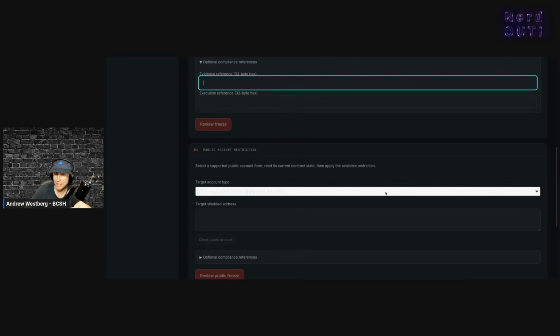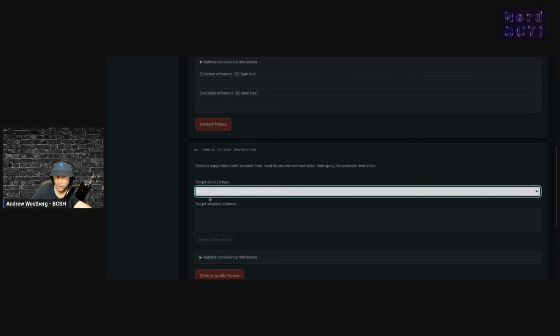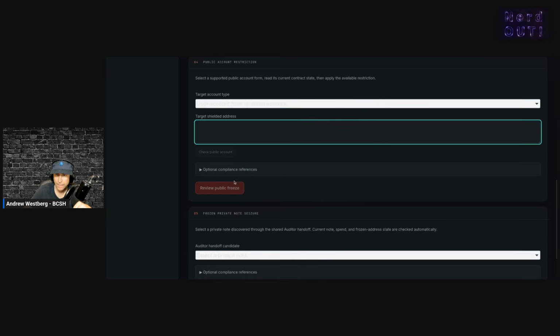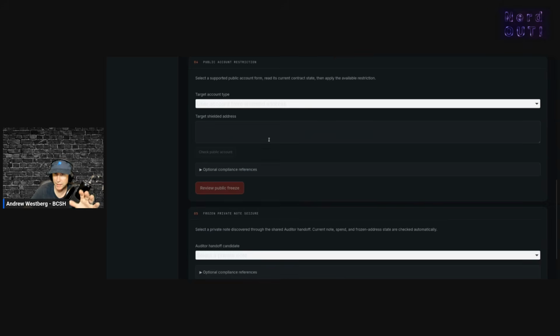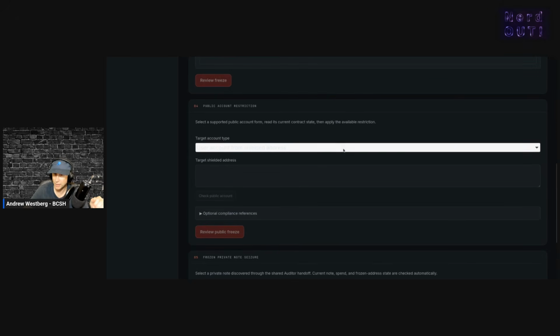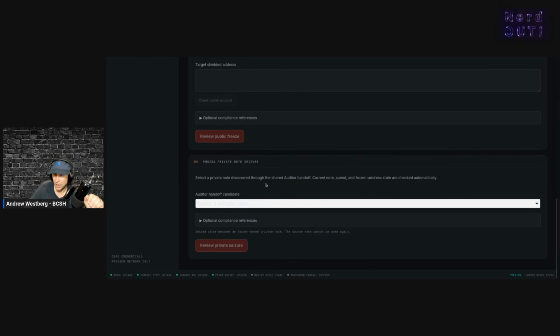The same thing is available on the public side. So you can target a user account from a shielded address, and you can do the compliance evidence and execution references if you want. And so you could freeze a public balance as well. And then only once a note is frozen, you have to seize based on particular notes.